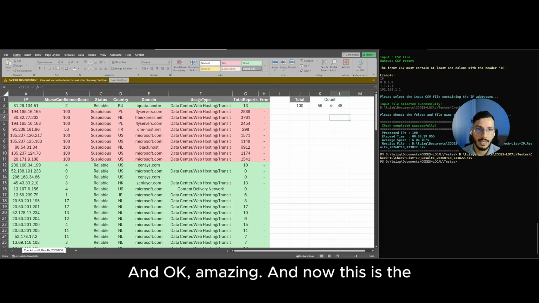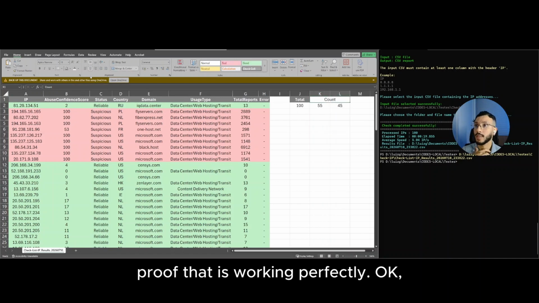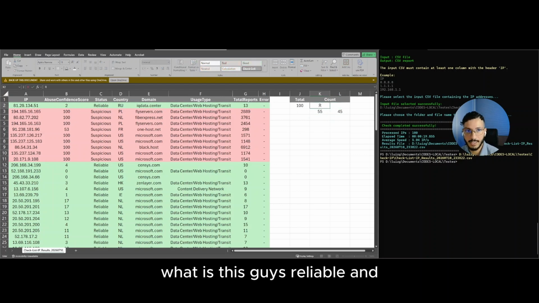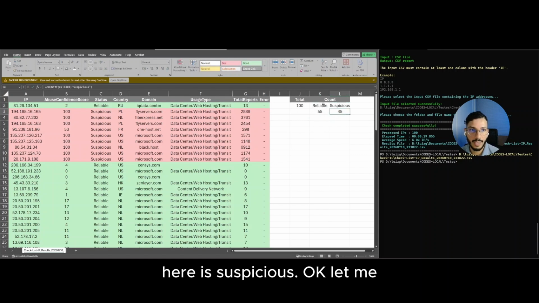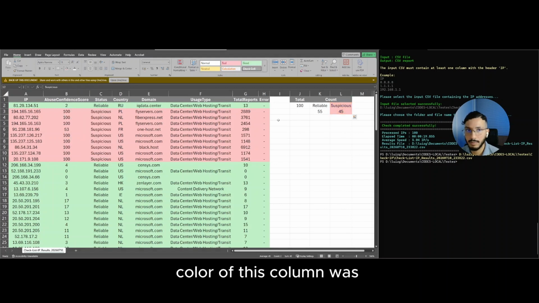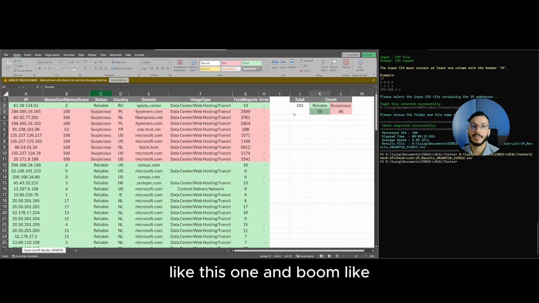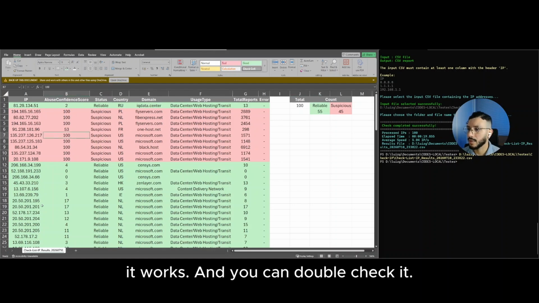And amazing, now this is the proof that it is working perfectly. Let me change it here. What is this, guys? Reliable, and here is suspicious. Let me change the color of this column. Boom, like this one, and boom, like this one. And guys, this is how it works. And you can double check.